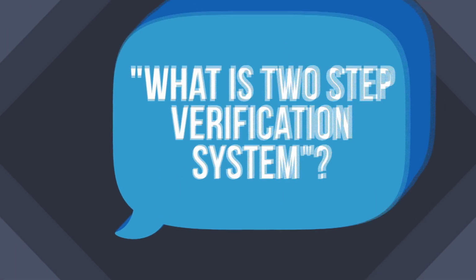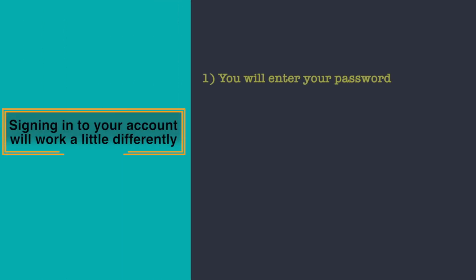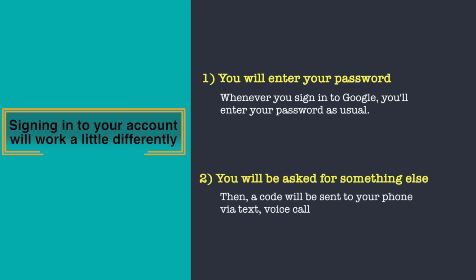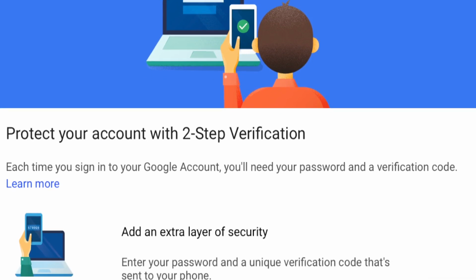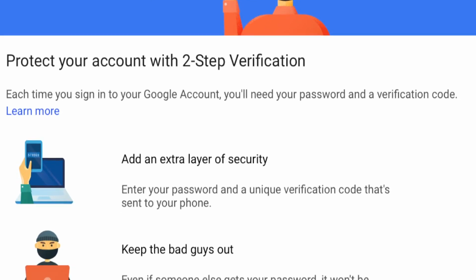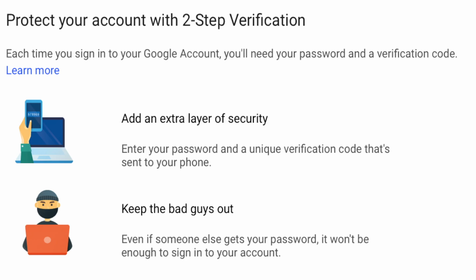So let us see what a two-step verification system is. In a two-step verification system, anytime an unknown device is used to sign into your Google account, the user has to provide a verification code in addition to the password. So it's not enough for hackers to just get your password and get access to the account. They will also need physical control of your phone or computer to access your account.